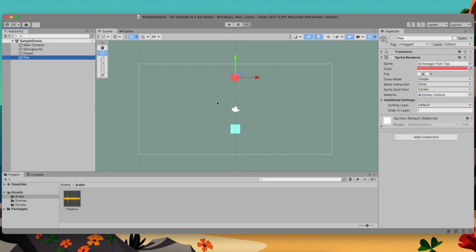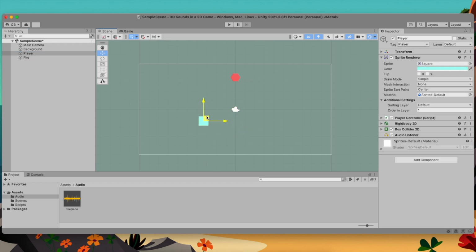Hello, so if you're making a 2D game in Unity and you want to add some 3D sounds into your game, then this is going to be a quick video showing you how to do that. By 3D sounds, I mean, depending where your player is, if you're closer to, so this red hexagon is representing a fire in my game, or in this demo. So if you're close to the fire, then you're going to hear the fire at max volume, and as you slowly start to move away, you're going to hear it less and less, quieter and quieter, until you fall out of the max distance of the fire.